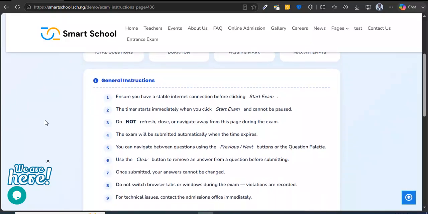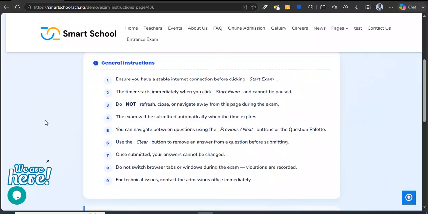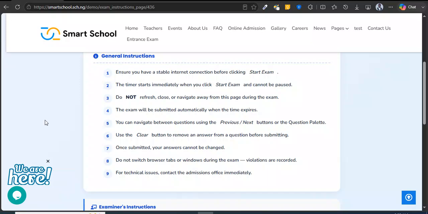Ensure you have a stable internet connection before you click on start exam, which is very important. The timer starts immediately when you click on start exam and cannot be paused. So once I click on start exam, even if I'm logged out by an issue of network or anything at all, my time is still counting. It doesn't stop. Do not refresh, close, or navigate away from this page during the exam. Do not refresh your page.